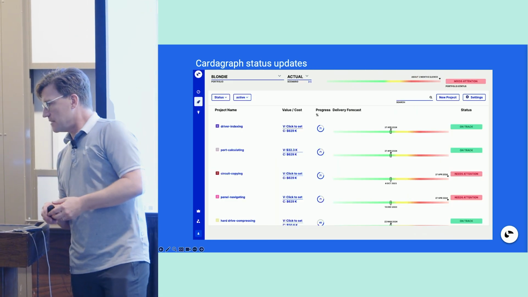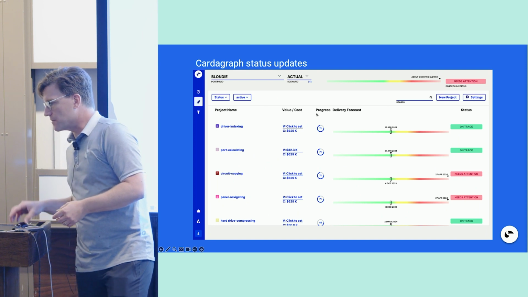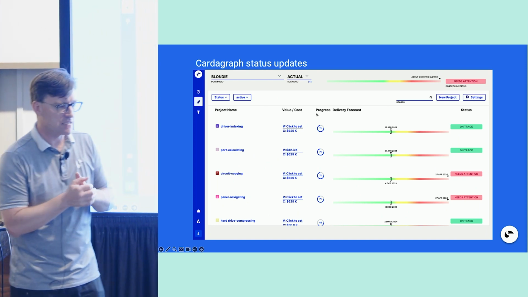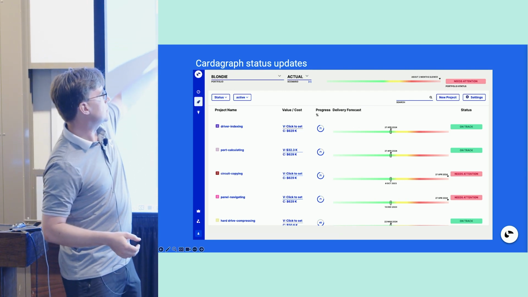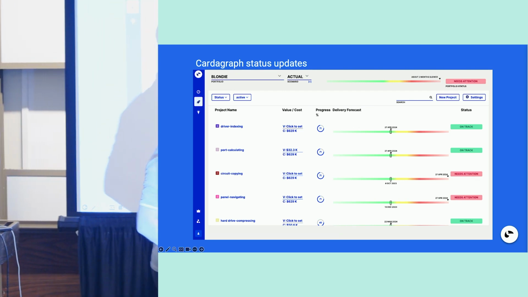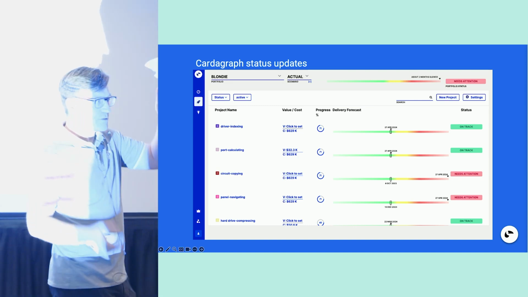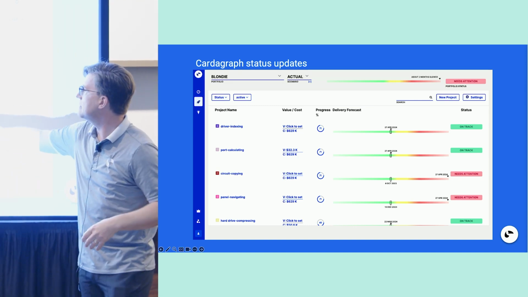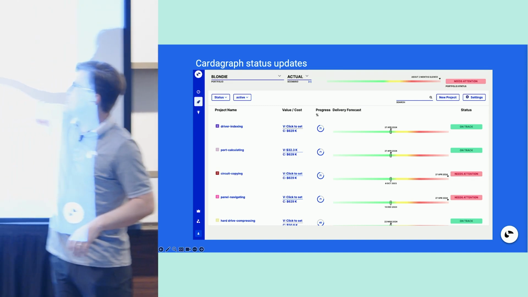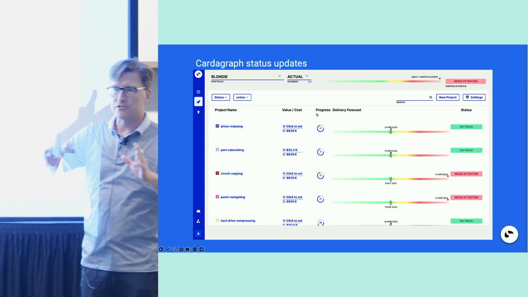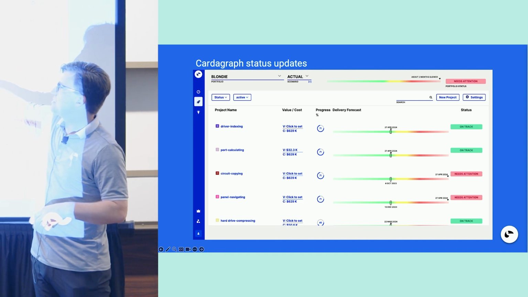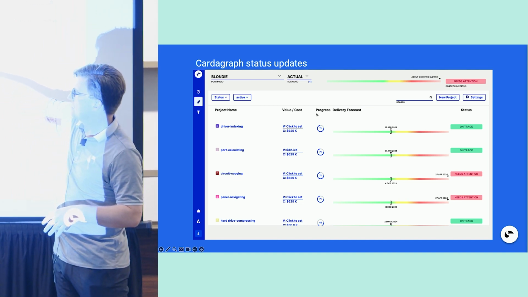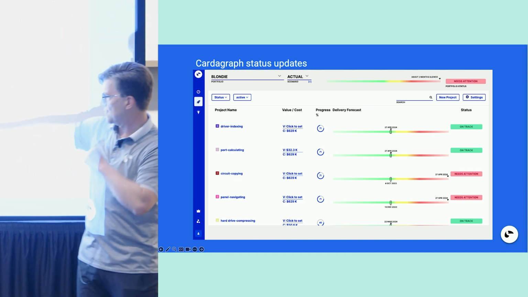So this is the other view of Cardagraph. This is the status view. It's the same data. Here's each project. We can see how many tickets are done. There are a bunch maybe in progress, but this is how many are done. And then over here, we can see that this is kind of an on-target, on-track date. Okay. This one here, it just moves. You notice how there's no little arrow at the bottom here versus this one here.